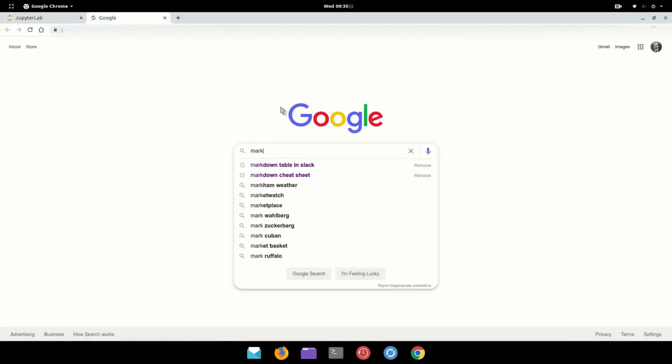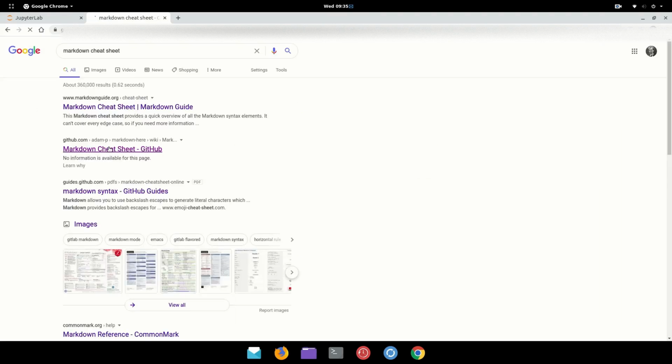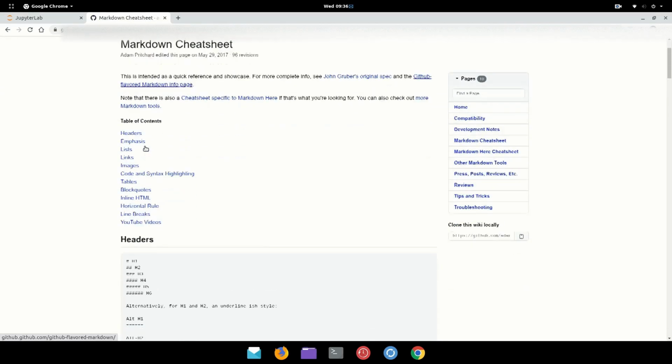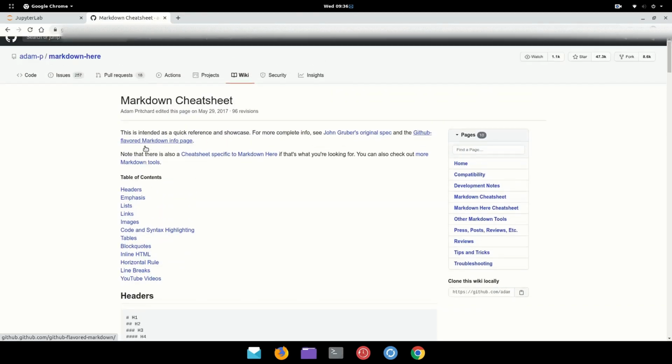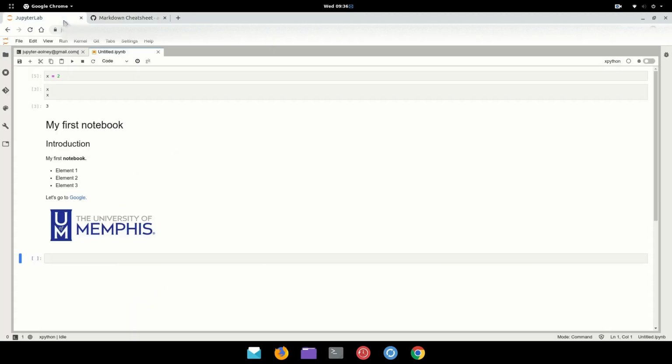Markdown cheat sheets exist. You can see here, I like to look for them. And so anything you see in one of these cheat sheets, for the most part, will work in Jupyter. So lots of things you can do. It's very rich. You can do tables, you can do all kinds of things.